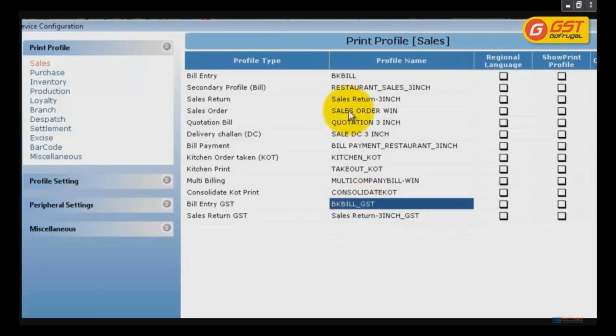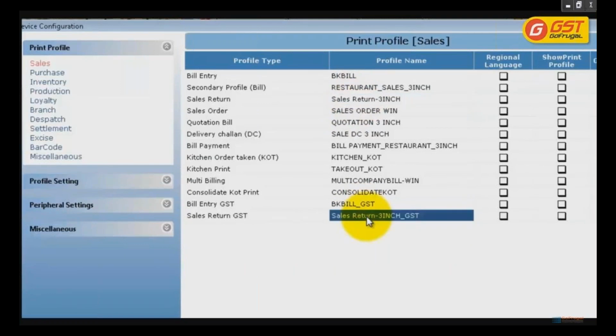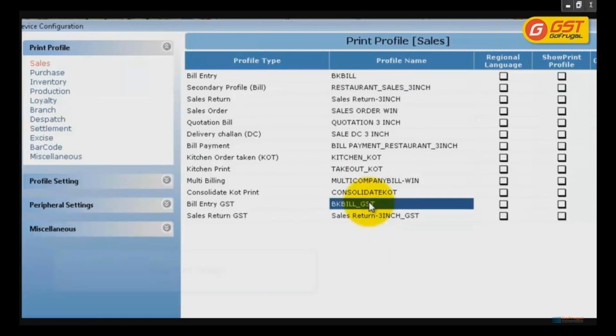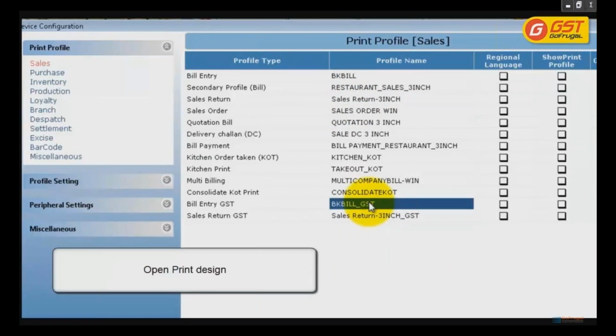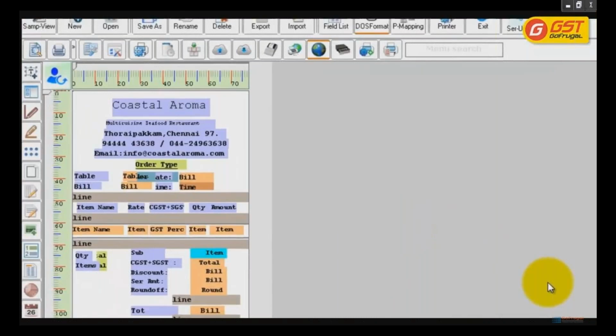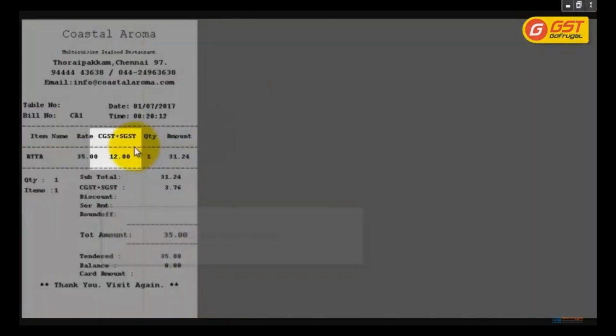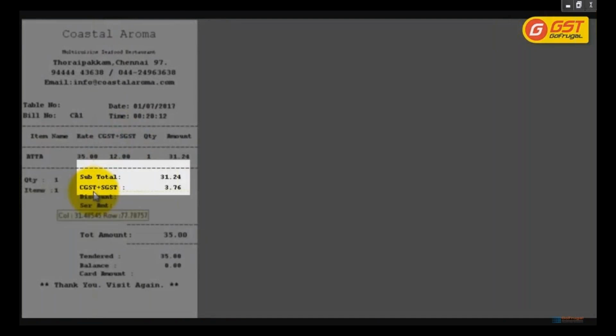as I said. So it has been migrated with the GST, and also the VAT details in that bill print design will get migrated. So let us see the preview of how it has been migrated. Go to the print design again and also click the preview button. Here you can see that the VAT has been changed into CGST plus SGST, as well as the VAT amount is changed into CGST plus SGST amount.